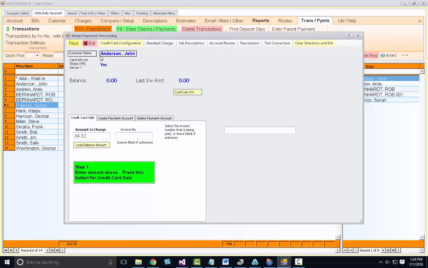Notice the first account that I've selected has said that the information is already on the Stripe server. You can store the information securely on the Stripe server for any of your customers. In this case, we'll just simply continue with the charge of $10.